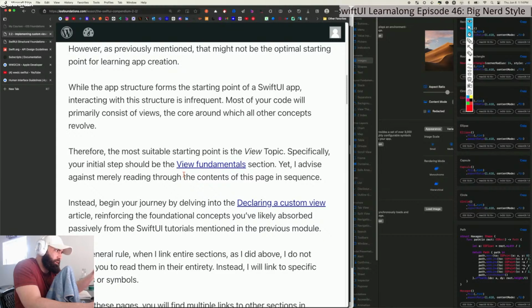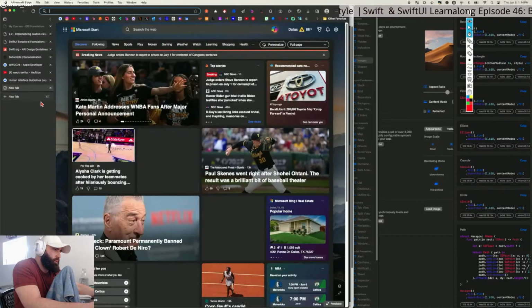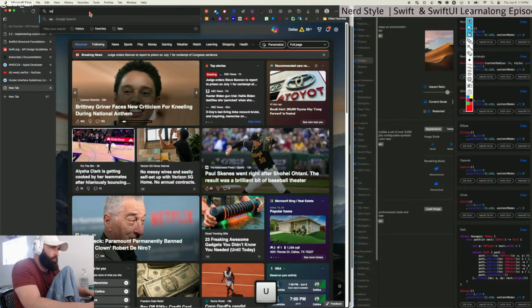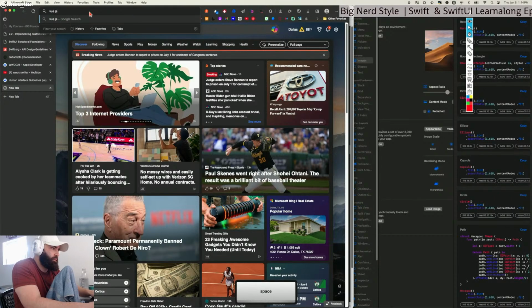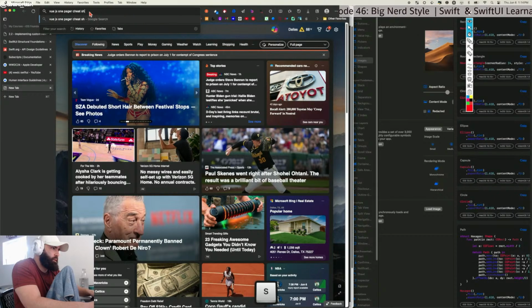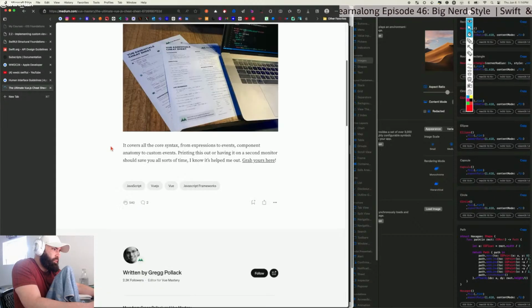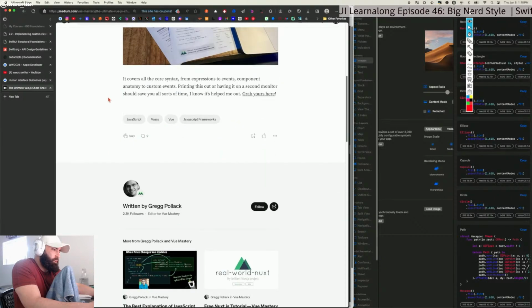So if we just had a visual, like a one-pager showing the different rules, like let me look for it real quick. There's a really good Vue.js one-pager cheat sheet. I don't know if it'll pop up, but if I can find it, it's what I would like to mimic for Swift, and we can create it.